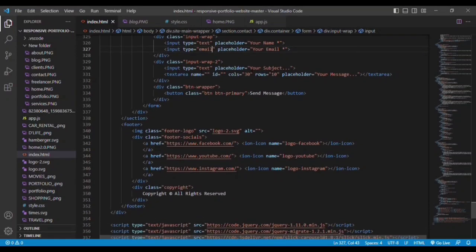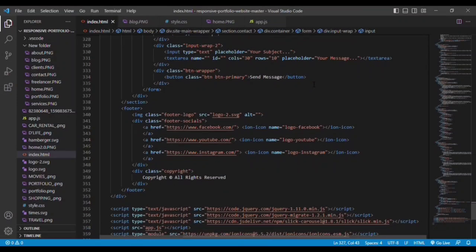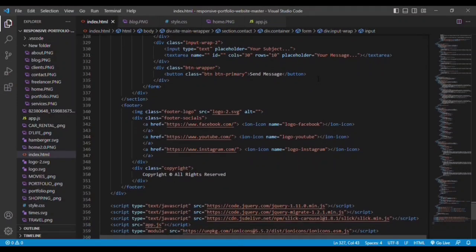Then we have another div for input text, and text area is given. Text area is for whenever you want to have more space or more information that you want to take from the user rather than one liner, then you can mention this. You can use this text area and you can mention column and rows numbers. Then we have button wrapper. Here I am using button for the send message button.